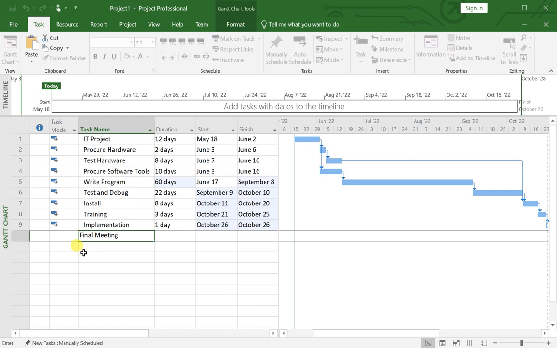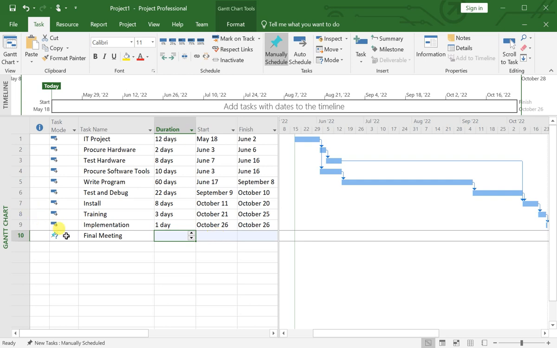So we are going to create a task that has no dates. Notice that the task mode icon is different. It has a push pin and a question mark here. So that means it's manually scheduled.